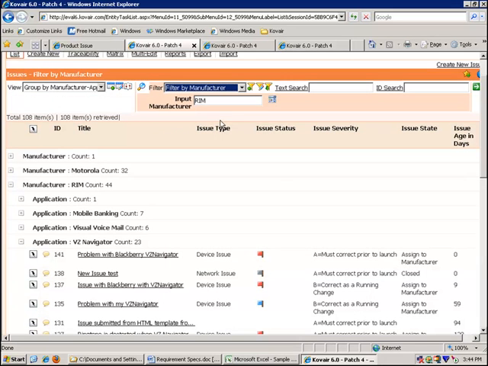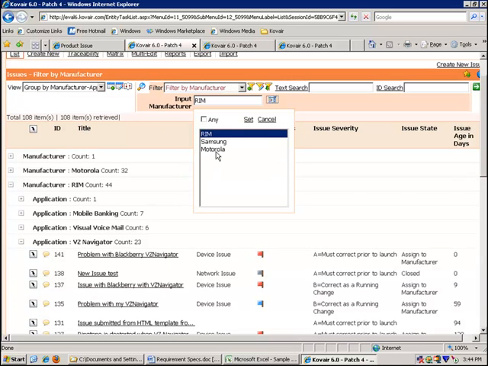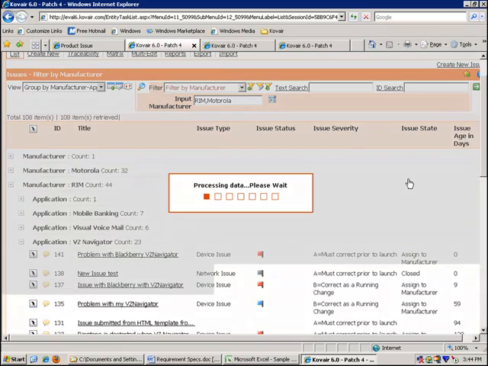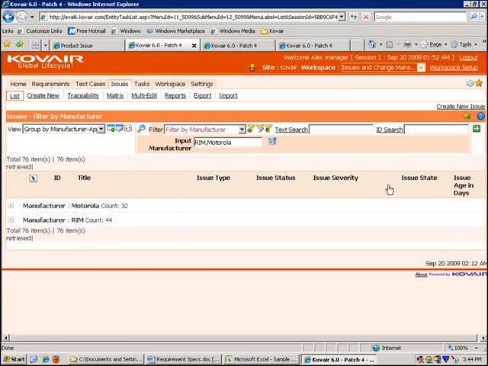Similarly, we can use the filter to filter only by certain manufacturers. So we can say, show me the RIM related issues as well as the Motorola related issues. Then we can run it, and that will give us only the Motorola and RIM related issues. You see the Motorola and RIM related issues only.